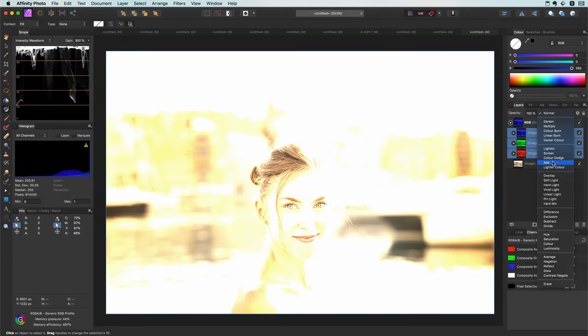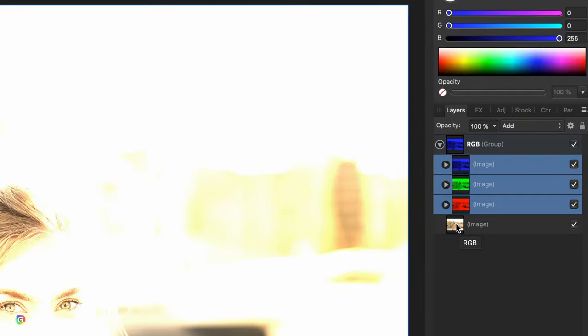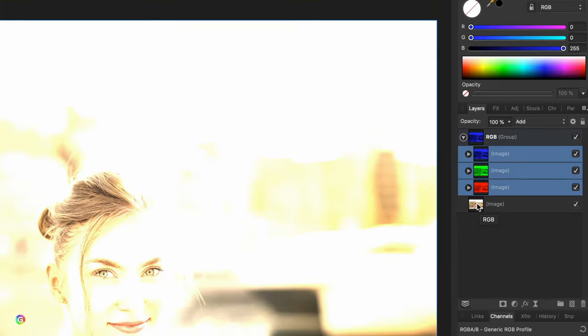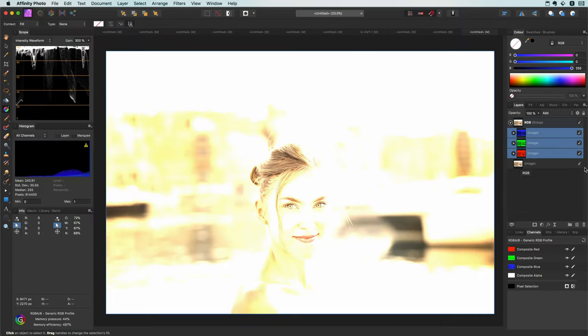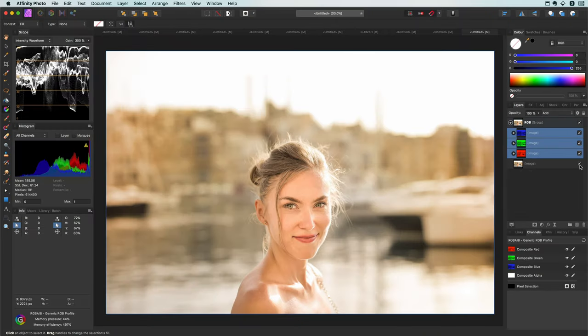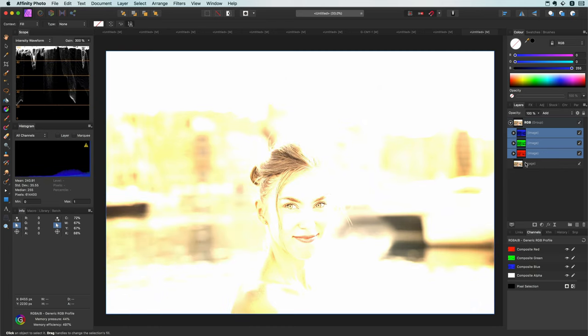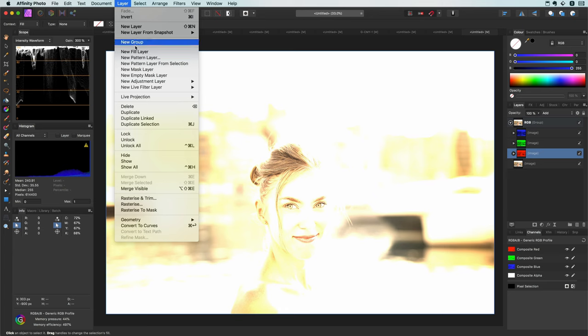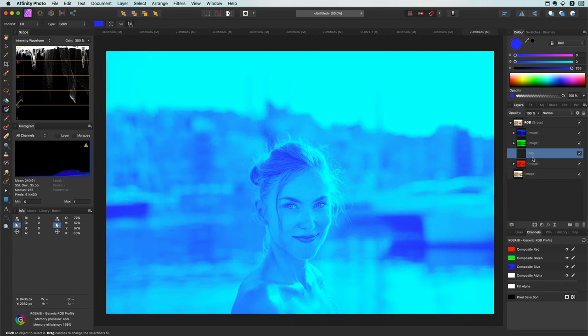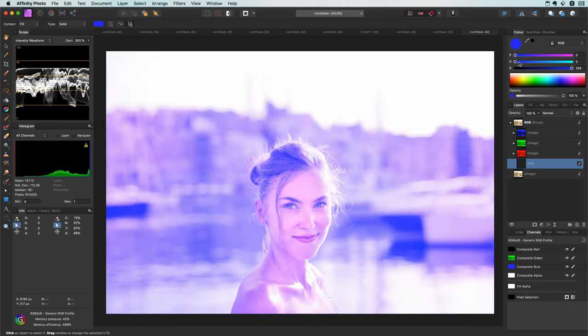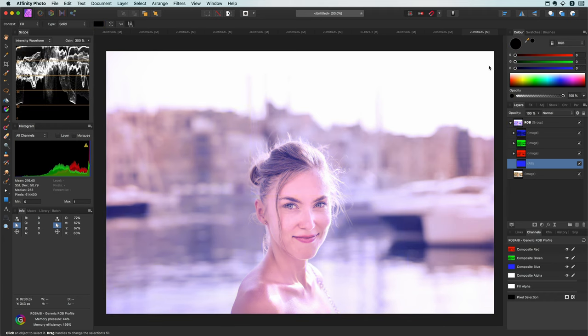Interesting, we get a super bright version of the image. Any ideas why? Well, this is because the last layer in the group is also set to add blend mode, and it propagates down to our image layer below. If I turn off the original image layer, we get the original colors back. So we can either put the blend mode of the last layer to normal, or I can add the black fill layer at the bottom, so the blend mode of the last channel does not go out of the group.